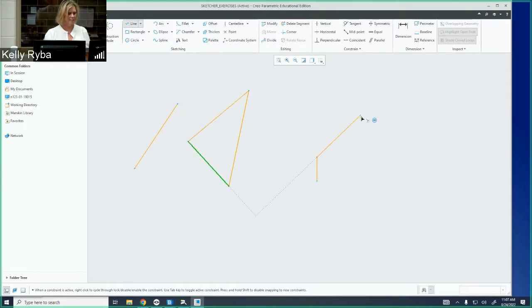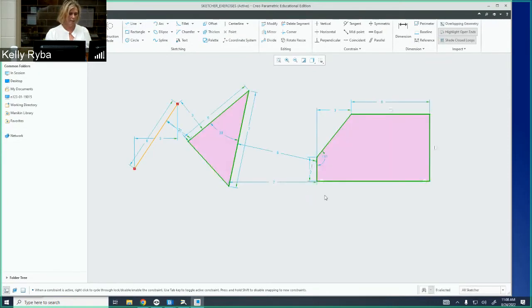Now, notice it wants to make things parallel, and I'm like, no, no, no. So intentionally try not to do that unless it's in line, like this bottom one is, and that's okay. And then I'm going to middle click once and twice, and now it ended the command, and it put in my dimensions for me. Okay, weak dimensions. These aren't the strong dimensions. Okay.